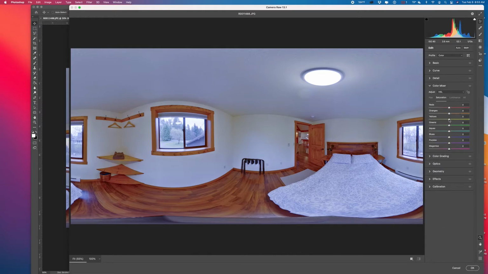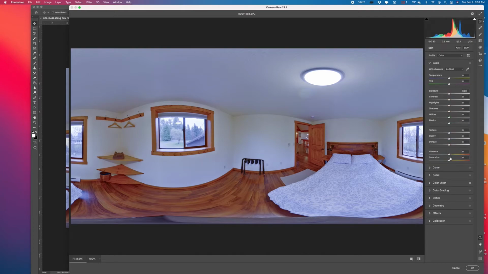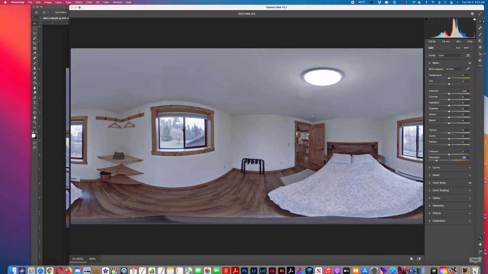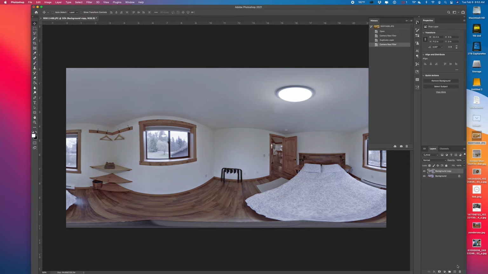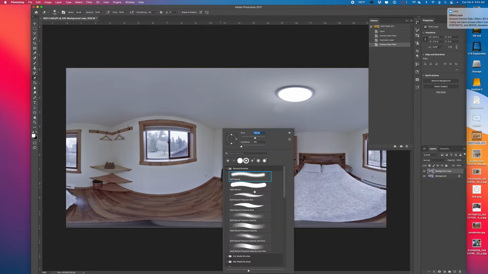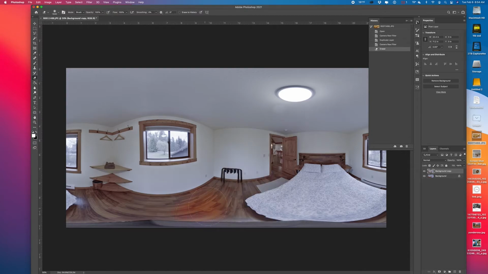Let's grab that Color Mixer, pull that yellow down just a bit, and I might actually pull the saturation down. Go ahead and go OK. And then I would simply, now this is going to be very crude, I'm not doing this for a client at the moment, but then go in and paint what you want back, or erase to bring some of that color back in.